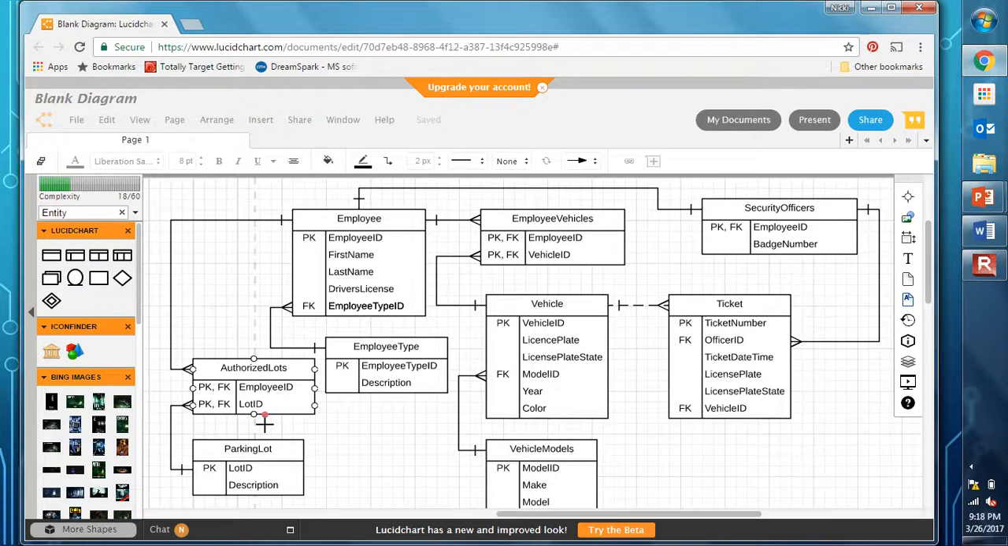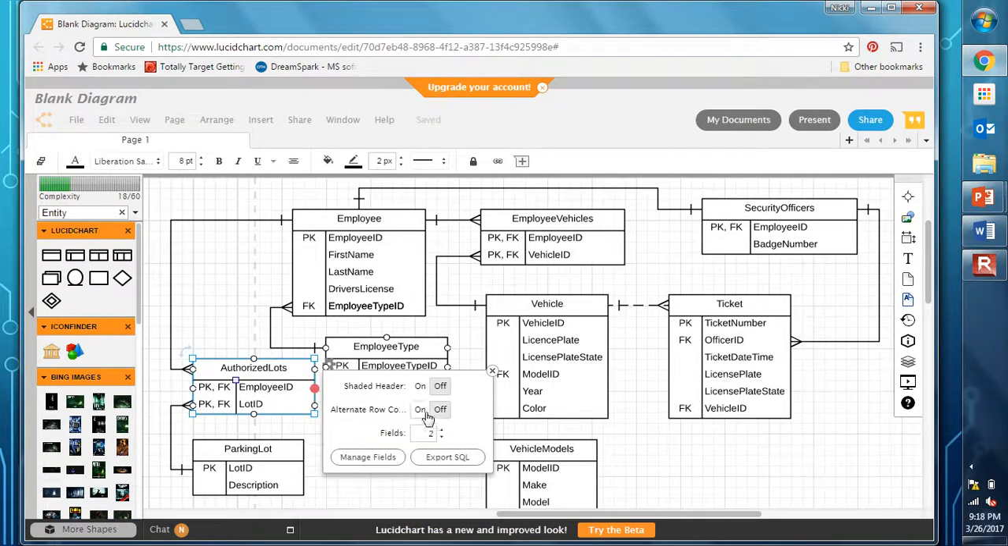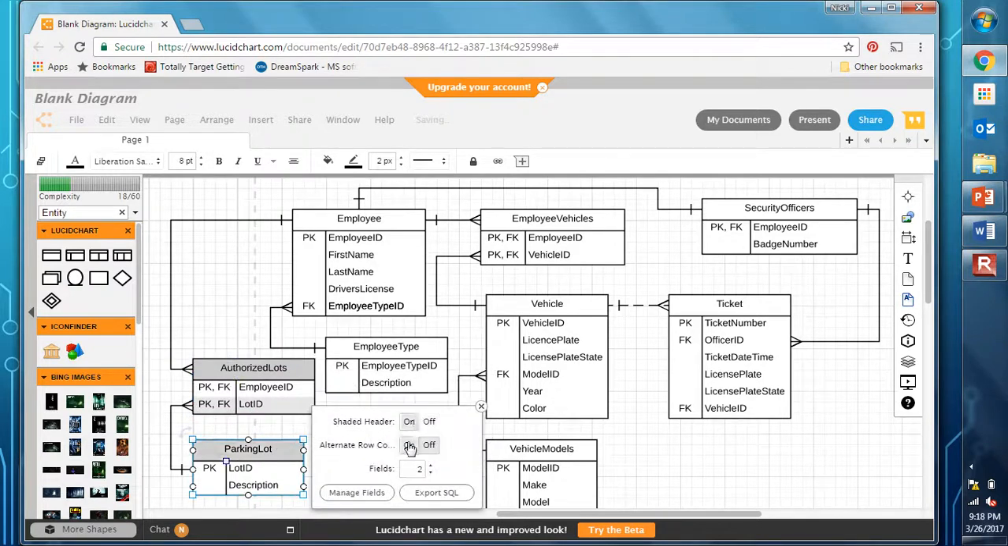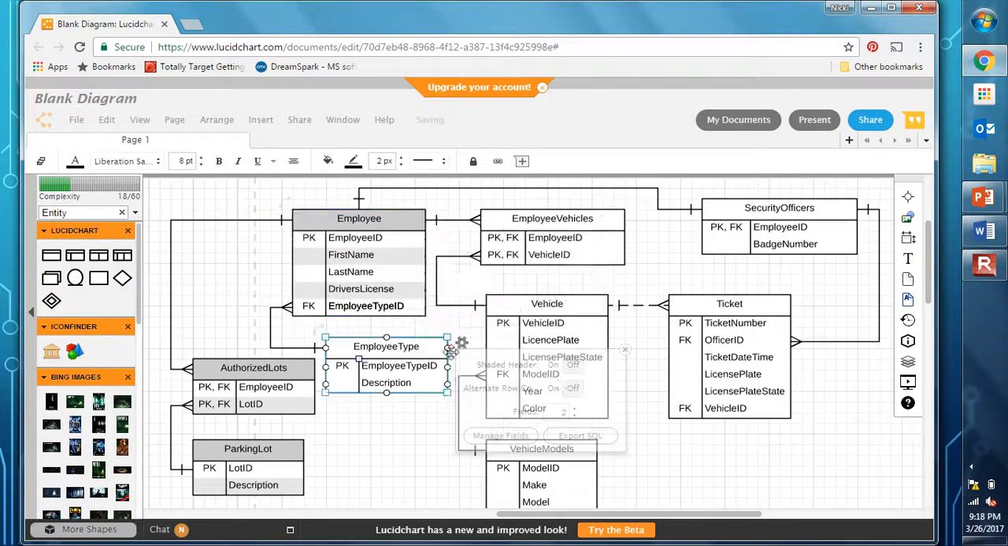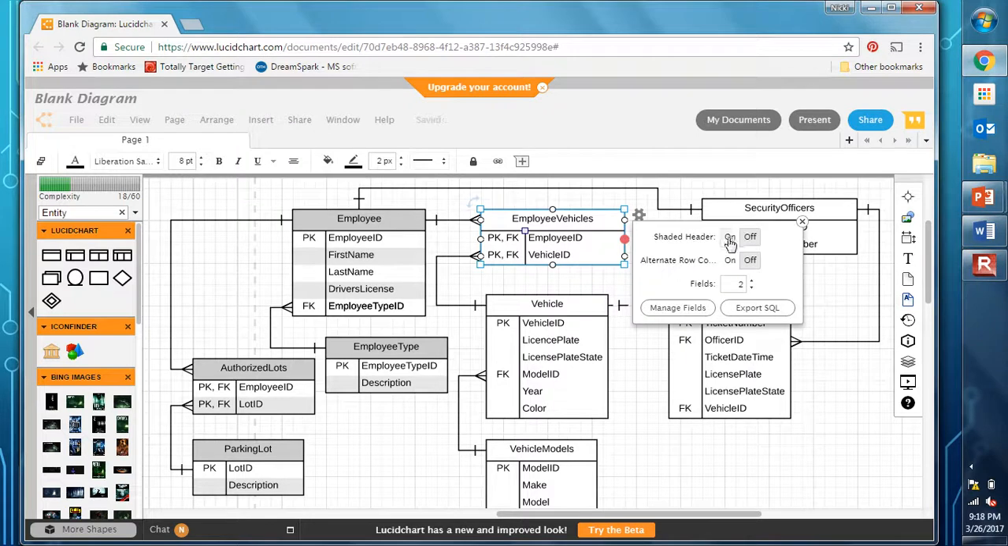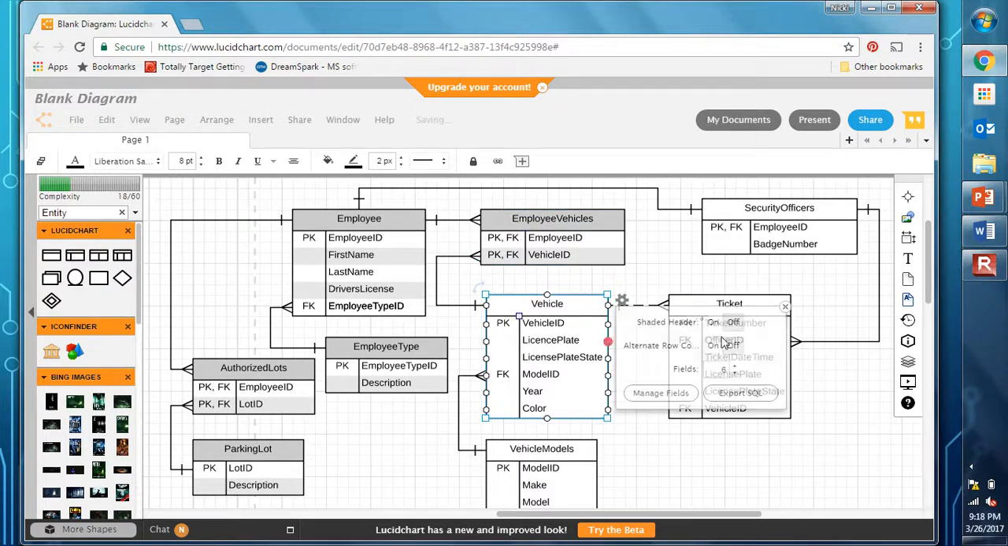So other things we can do here in Lucidchart to make our diagrams look better. So we can alternate the row colors, shade our headers. This just tends to make our ER diagrams look a little bit more professional. So I usually do this. It also makes them easier to read.